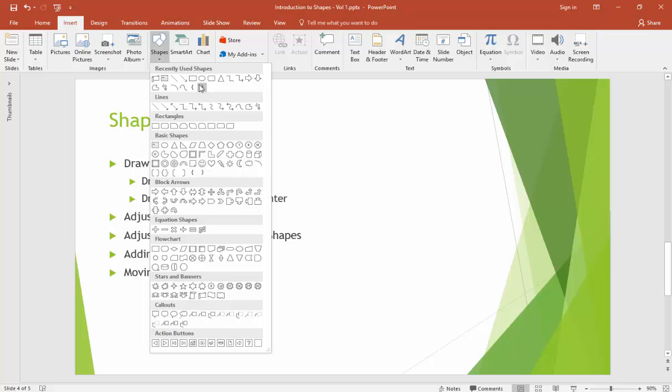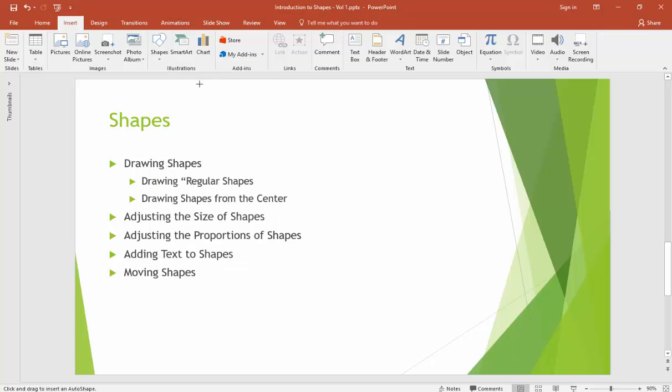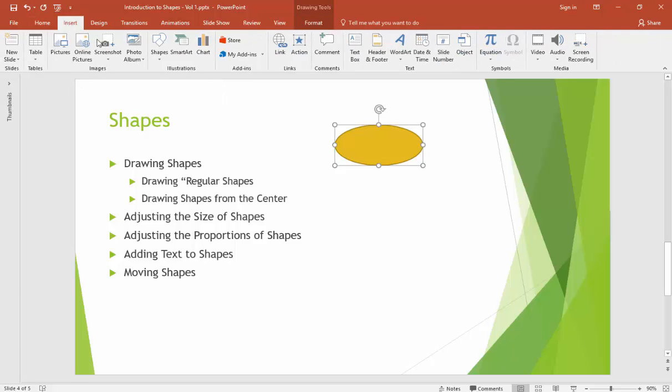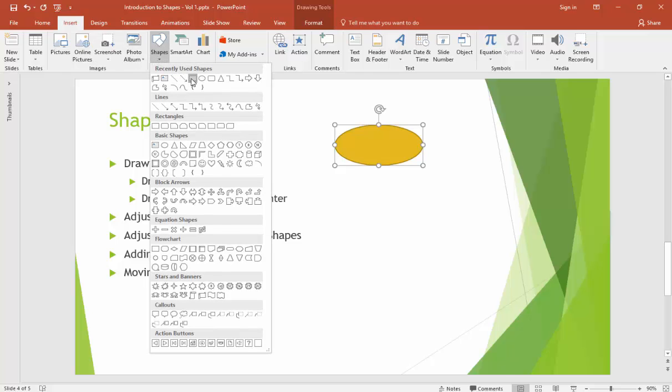I'm going to start off with drawing an ellipse or an oval. When we draw, we click and hold and drag to the desired shape. And there's an oval. We're going to cover changing colors and line colors and fill colors in Volume 2. I'm just going to choose one of these quick system colors up here. I can also go to Insert, Shapes, and draw a rectangle.